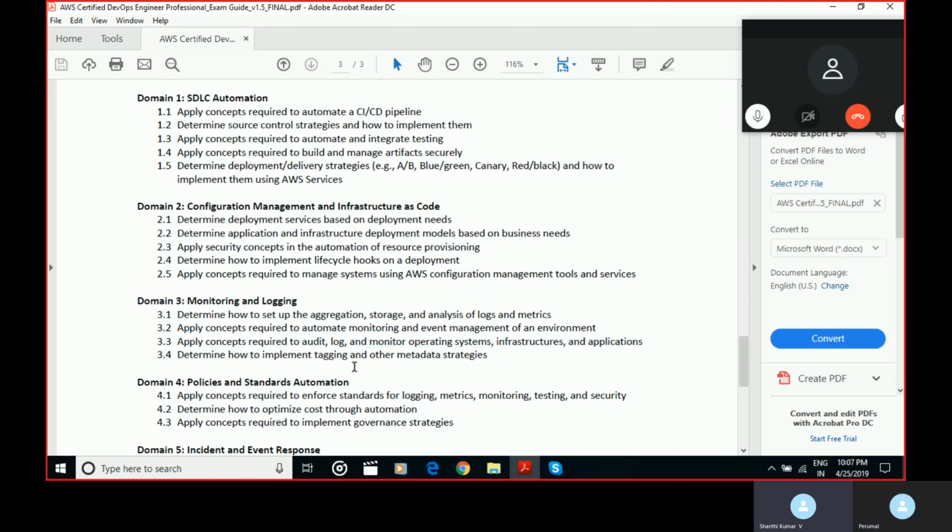Then determine how to implement tagging and other metadata strategies. What is this tagging? Tagging is to identify a particular server or particular EC2. We have seen that while configuring or launching the EC2, we made a tag for that particular machine. Am I right? When creating any EC2 machines, you are adding values for the tag for that purpose, right? To identify particular machine information.